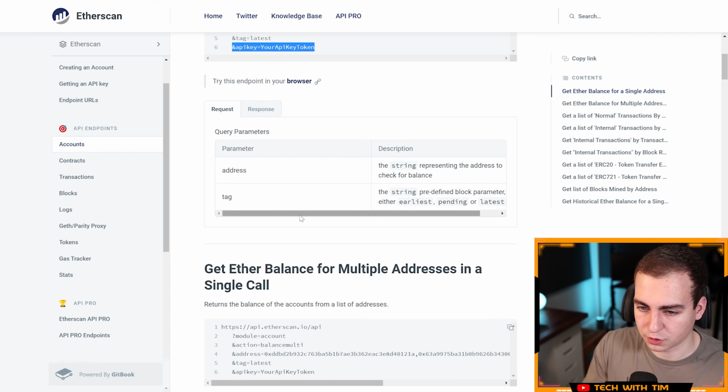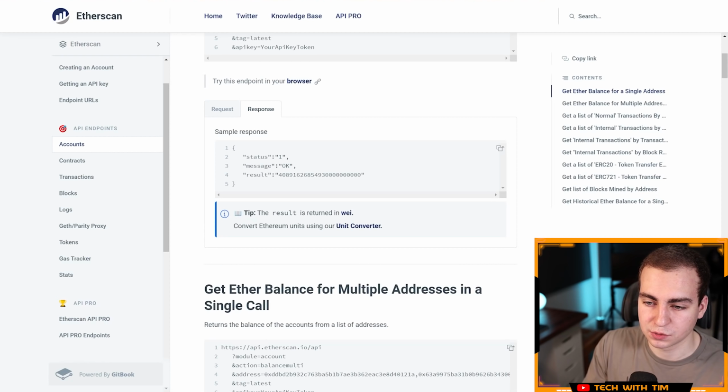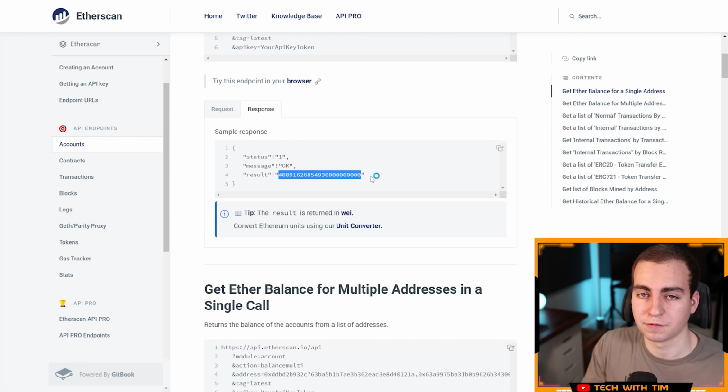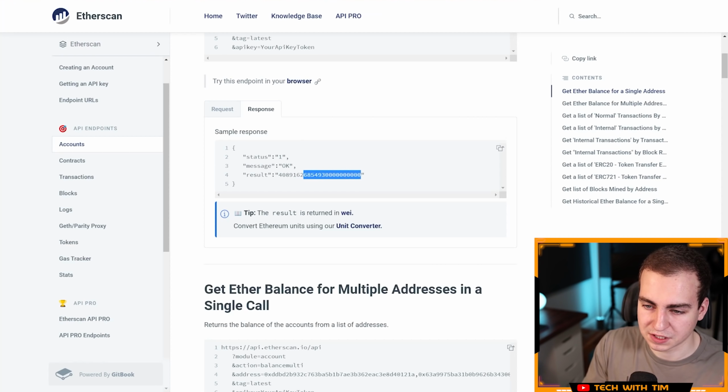Now it shows us what the request should look like. So we need to pass an address and a tag, and then it tells us the response that we're going to get. So we're going to get a status, a message, and then a result. And this result is going to be the amount of Ethereum in Wei, which is the smallest unit of Ethereum that we have. Now I'll show you how we can convert Wei to Ether, because obviously this looks like a massive amount, but it's probably not even an entire Ethereum. Anyways, I'll show you that in a second.